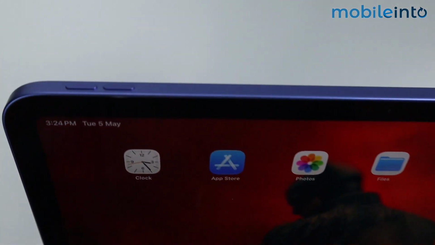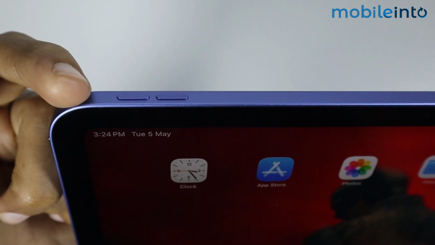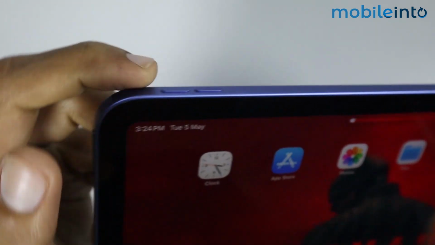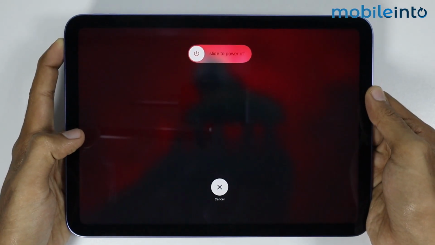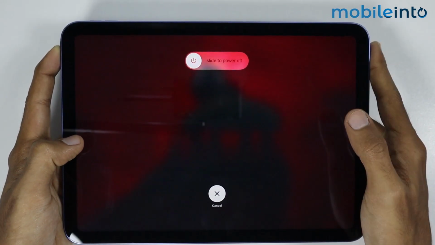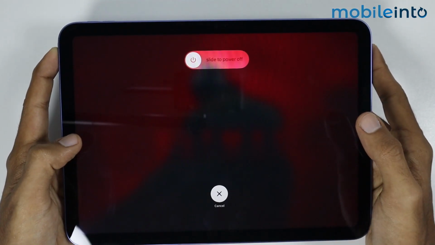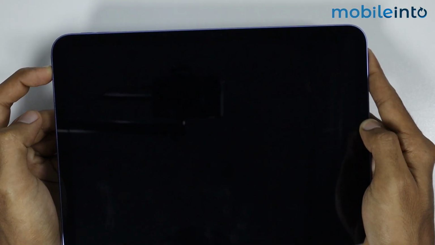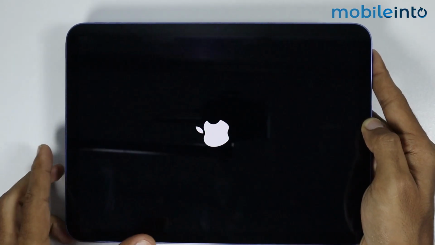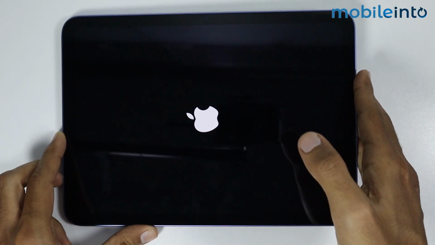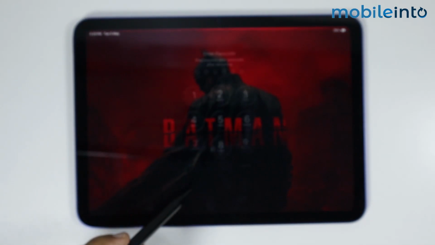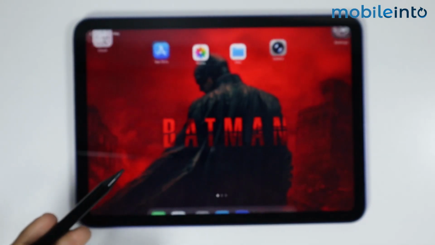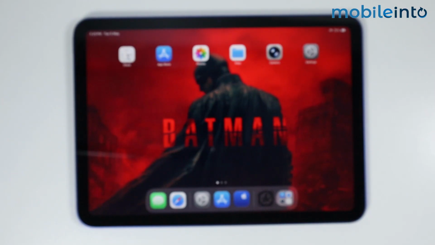To do that, just press and release the volume up button and the volume down button. Then quickly press and hold the side button on your iPad until the screen goes black and the Apple logo appears on the screen. Now just keep pressing and holding the power button on your iPad. And once you see the Apple logo on the screen, just release the side button. Once your iPad finishes the restarting process, then just go to your home screen and check if your issue has been fixed or not.